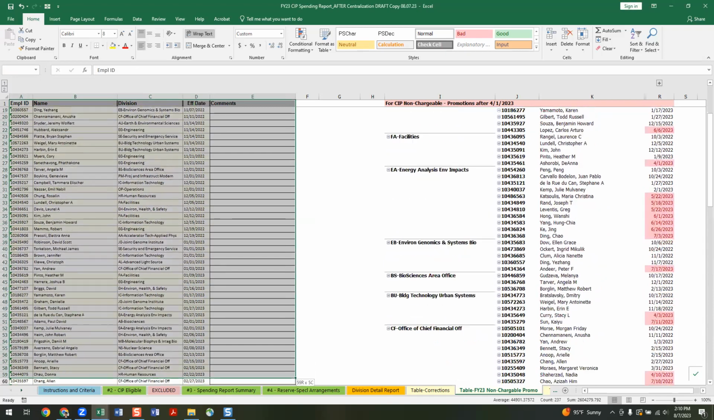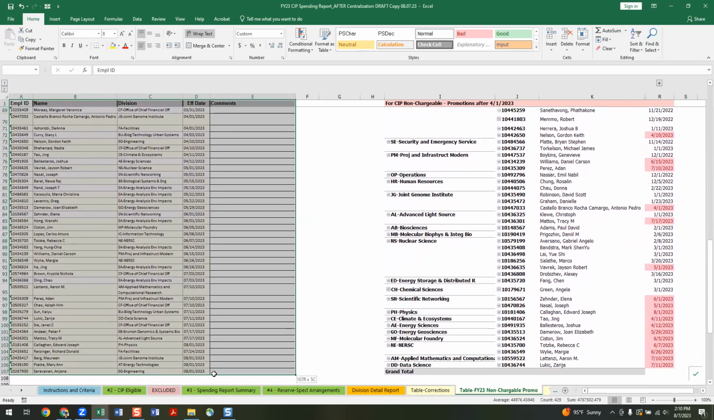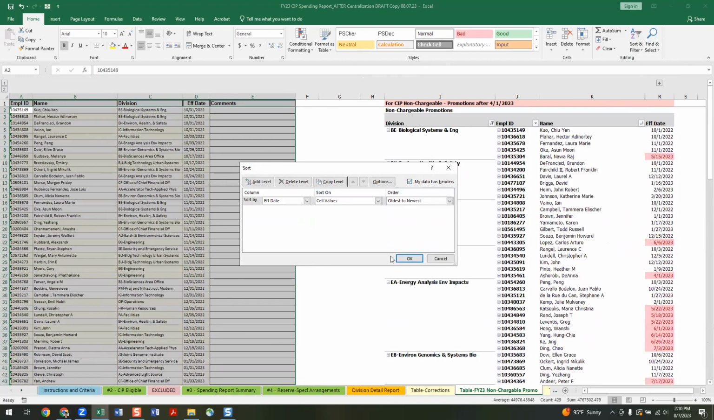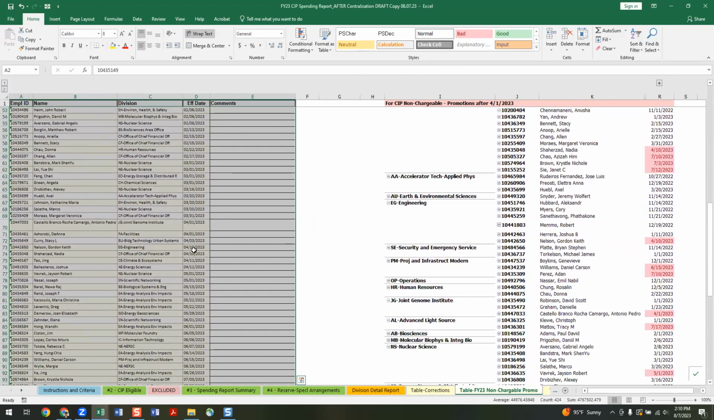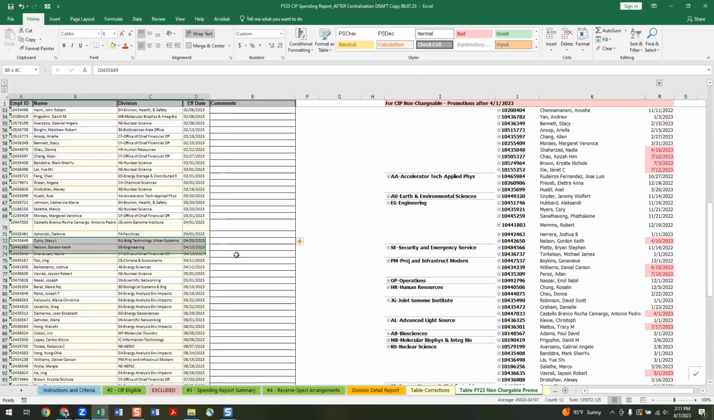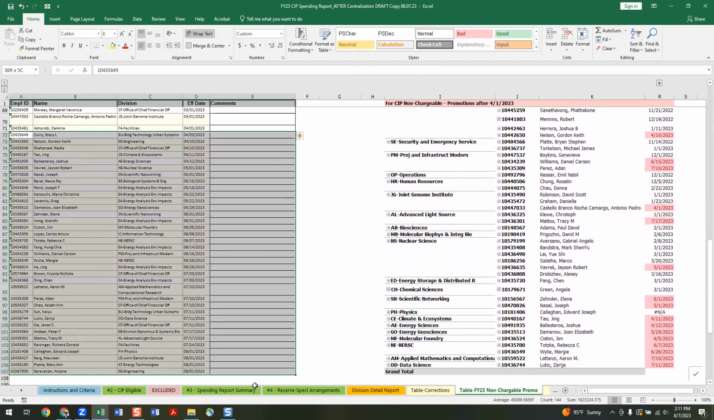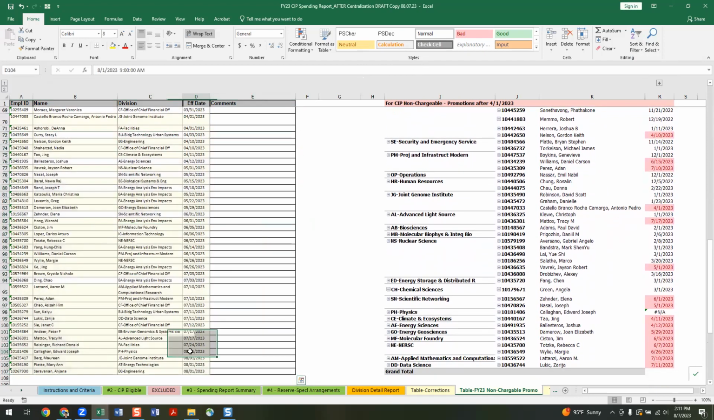I could sort it by effective date. The other thing is they sometimes use this to check for your promotions after 4-1. It's really easy if you sort it right. Here's just 4-1. Here are all of your after 4-1s. So anyway, everybody's in here.